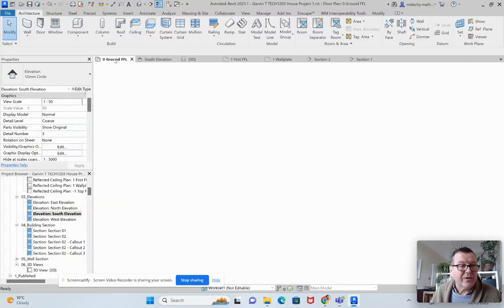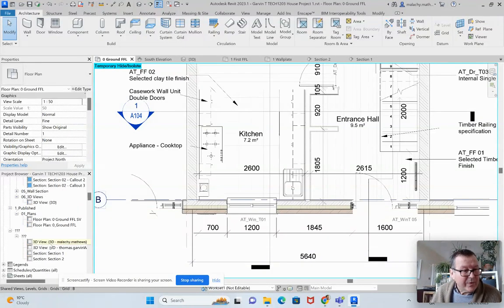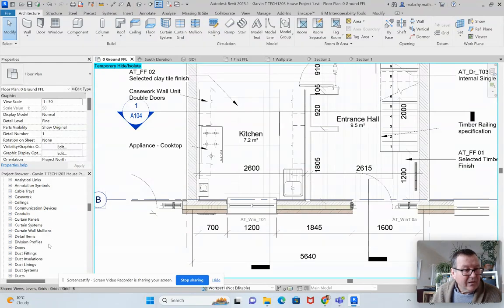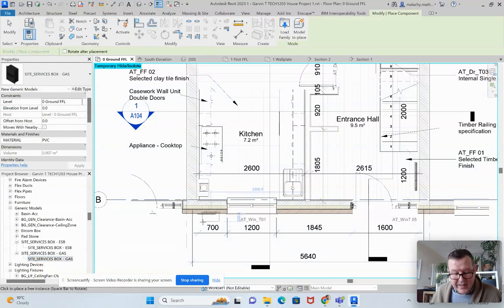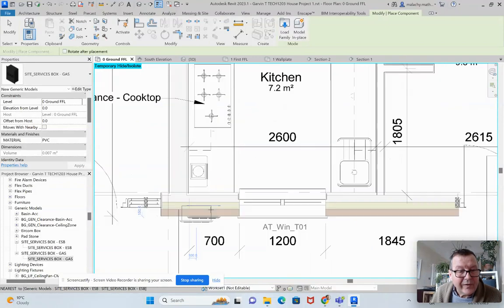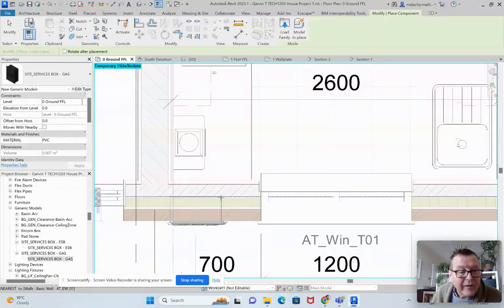We're going to go back into the ground floor plan, and we'll do the same with the gas. Didn't we say generic? Yeah, gas boxes. So same thing again. Spacebar. I'll position that directly under this one. Pull it in a little bit further here. That's where I want to line.